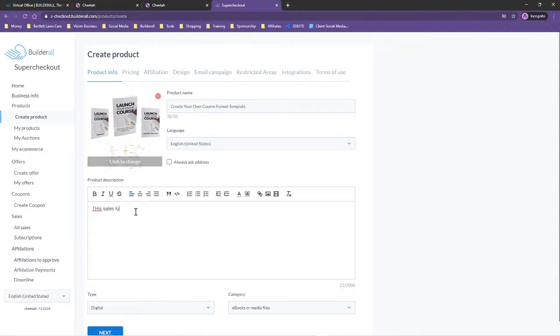this sales funnel template is built on Builderall and includes the following. And of course, I capitalize this H, so I'm OCD, can't take it. So let's tell the person what's going to be in this course, okay?